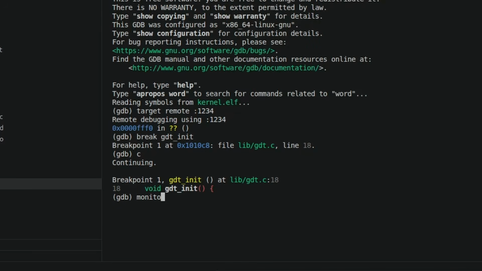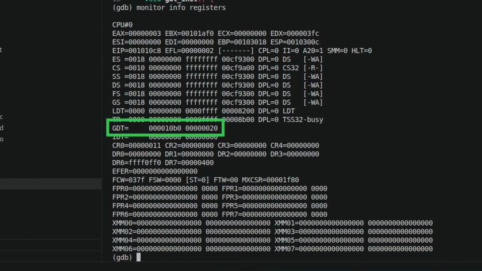Now let's inspect what is set as the GDT. And what we find is that there is something set. This could be done by, for example, GRUB, but it's definitely not what we implemented. And we know that because this is not the length of our GDT.